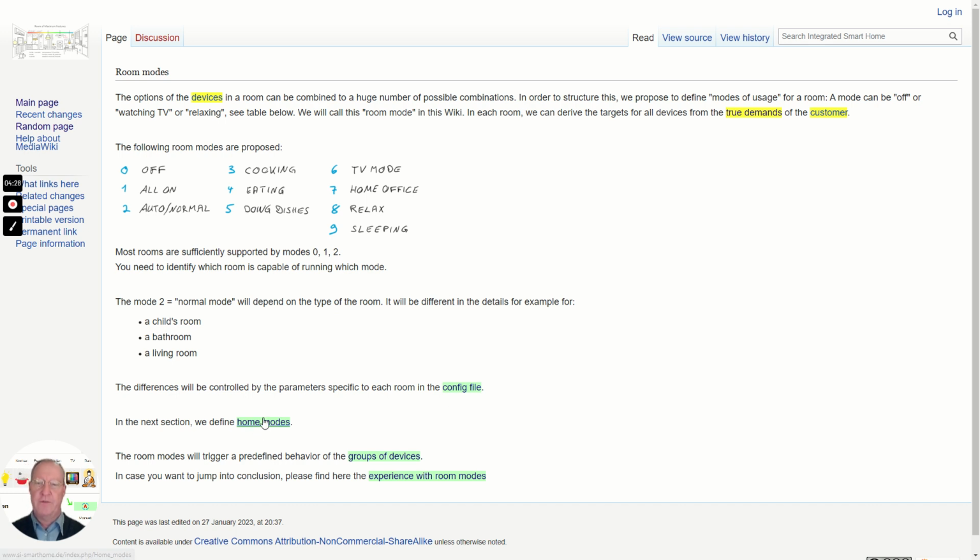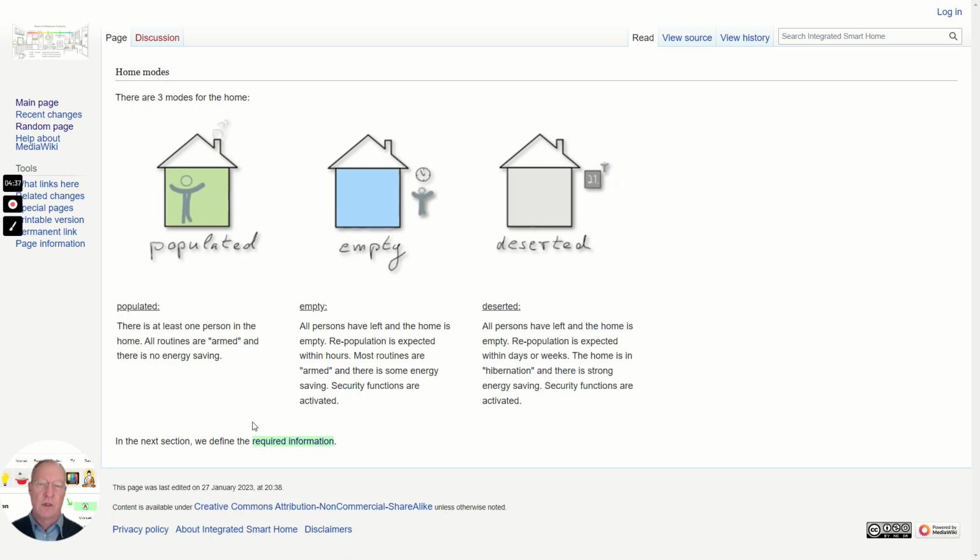In the next section, we will define modes for our home. So these were modes for the rooms. Now let's have a look at modes of our home. The home can be populated: somebody is at home and all the features are switched on. The home can be empty for a certain number of hours. We may reduce the heating but not switch it off, so the functions are reduced. Or the home is kind of deserted. We are off for a 2 weeks holiday, and then the heating will be off, the security will be at maximum level, and so on.